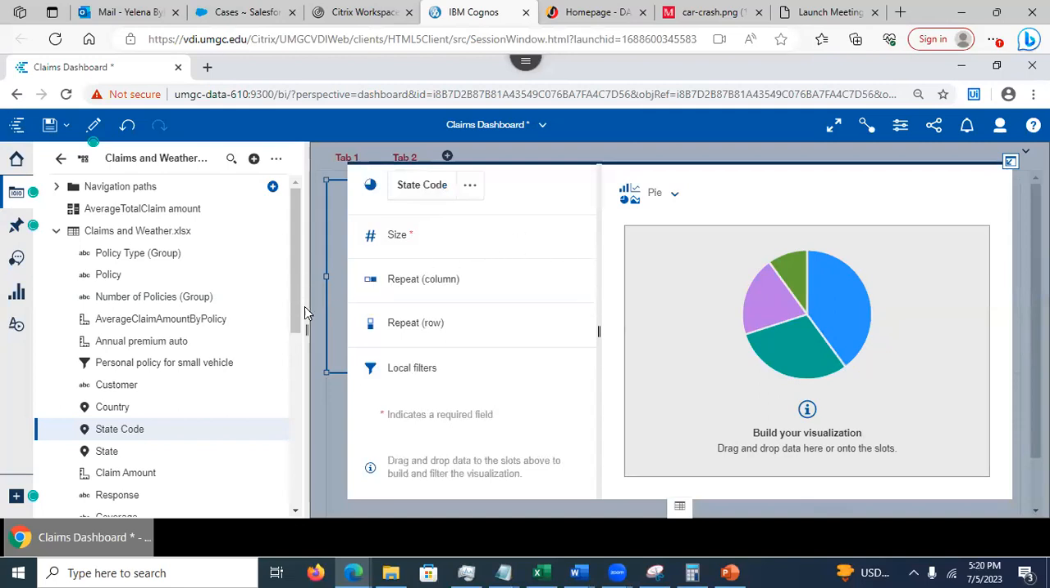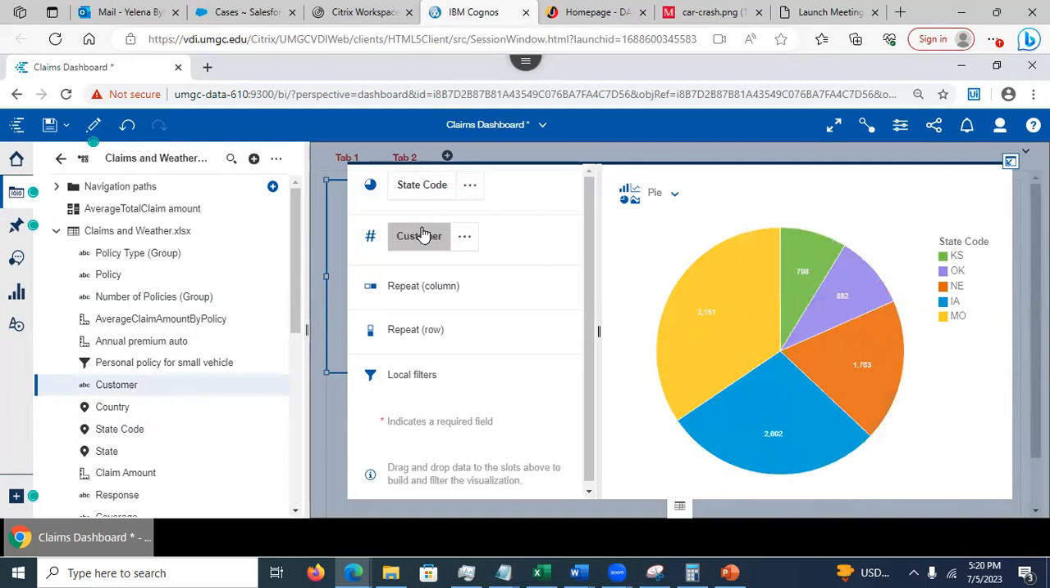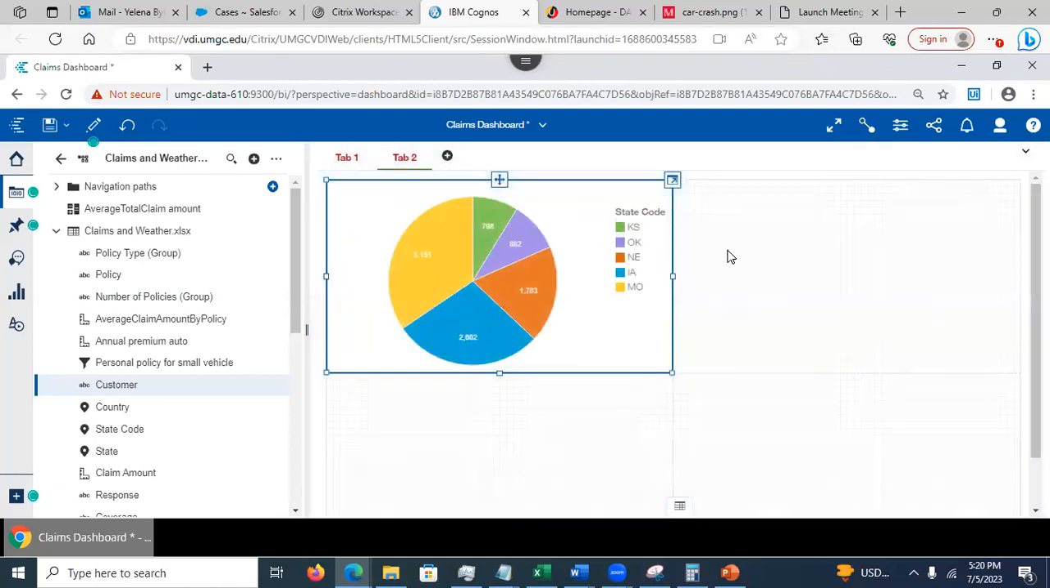And the size, I want to have the number of customers, so I'm going to drag and drop the customer. Why? Because of how the data is being summarized, it's a count. I can click here and see summarize. It's going to show me how the data is being summarized. It's count distinct. So this pie chart shows the number of customers in a state. But remember the purpose of the pie chart: it shows the relative count.